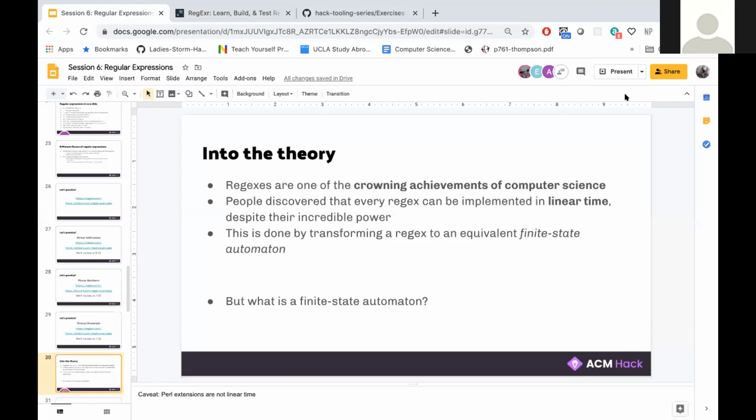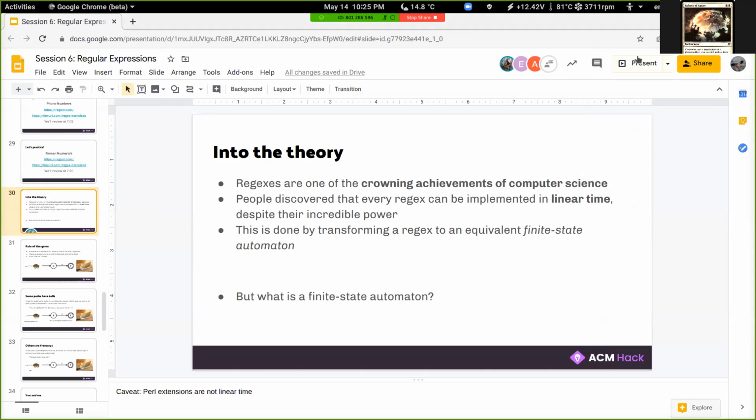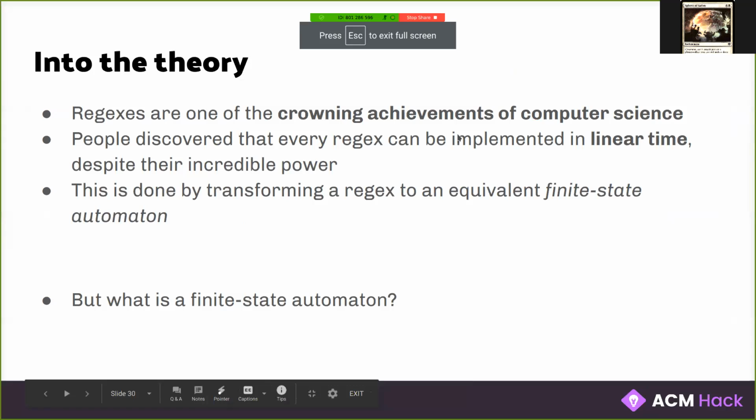So next we have Tim with the theory. Thank you, Christy. Let me share my screen. Can you all hear me? Yes. Thank you. Let's see. Okay. So yeah, thanks again to Christy for doing some of the mini exercises that we have.